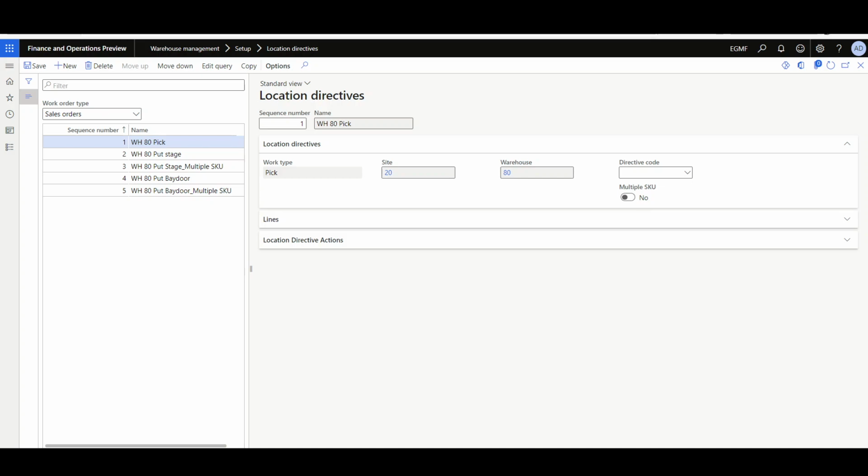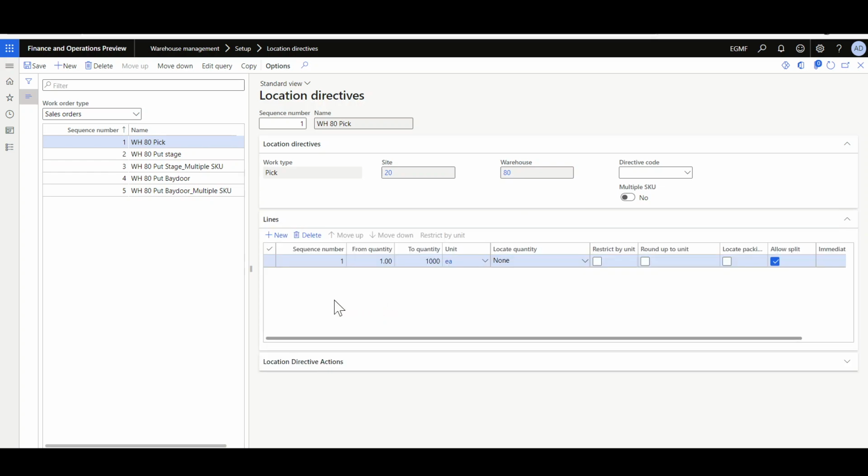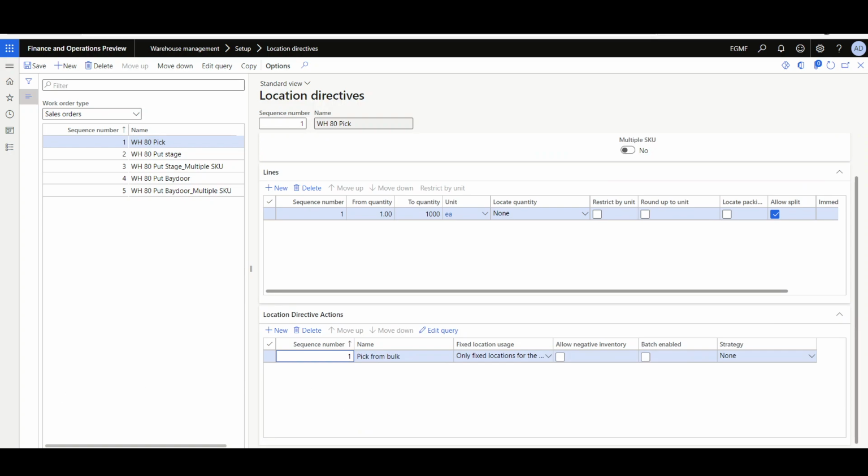There are 3 tabs that manage the functionality of the location directives. The first one is the Location directives tab, where you can specify the applicable site and warehouse of each rule. Then, in the Lines tab, you can specify the quantity range of this rule. So this rule can handle quantity from 1 to 1000 eaches. Then, in the Location directive actions, you can specify the targeted location of this rule. So here you can define where to pick or to put the items.